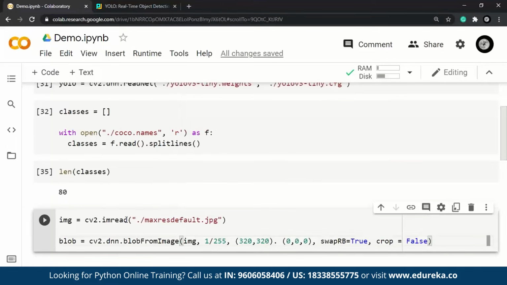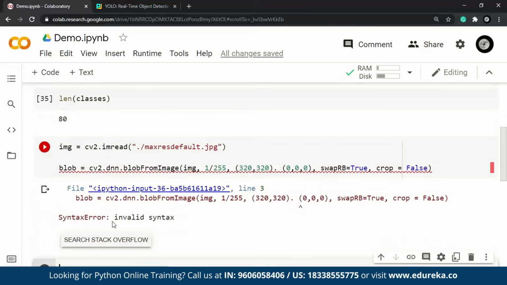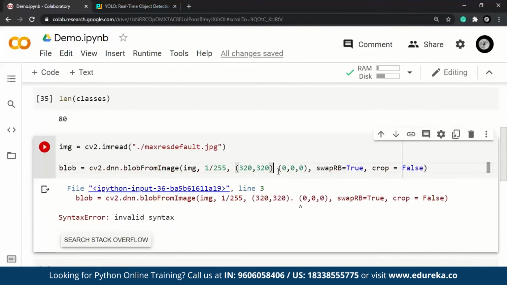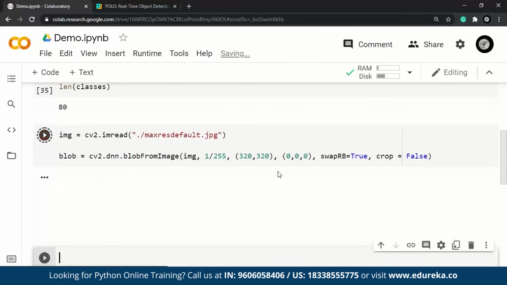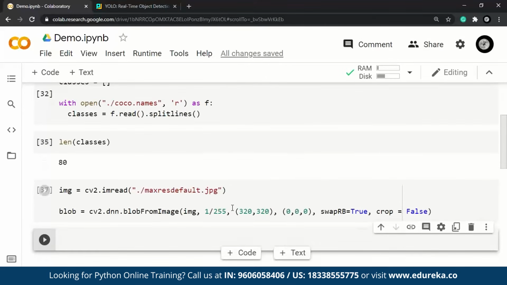All right, so let me quickly print this over here. Let me execute this line. Okay, we are having an invalid syntax, and the reason for this is because I have passed a full stop rather than a comma. And let me execute this once again. And you can see here that we have successfully run our image. So let me quickly run this and let's see the shape and size of this. So blob.shape. This is still a numpy array, so it's going to be shape.